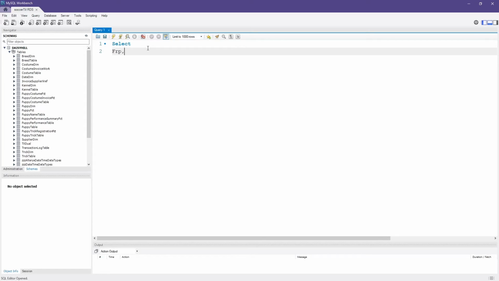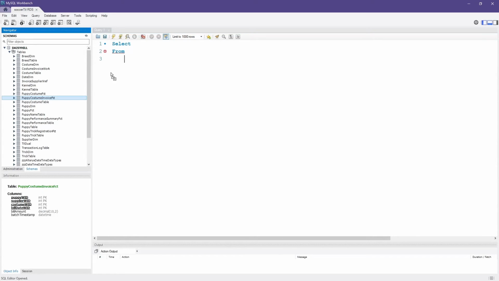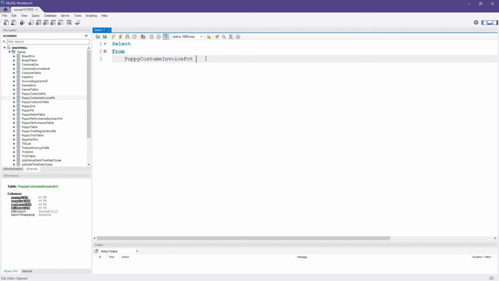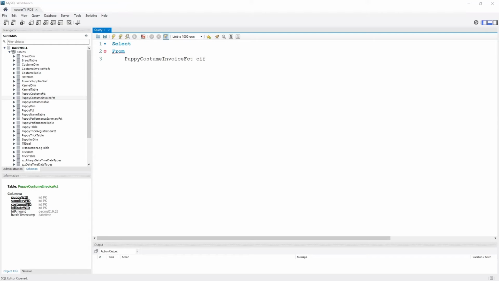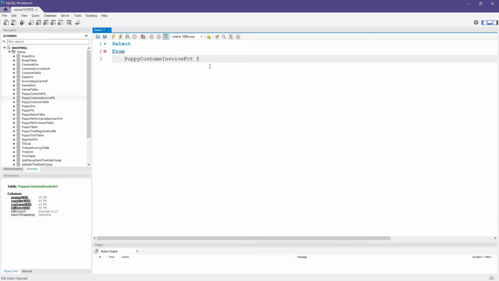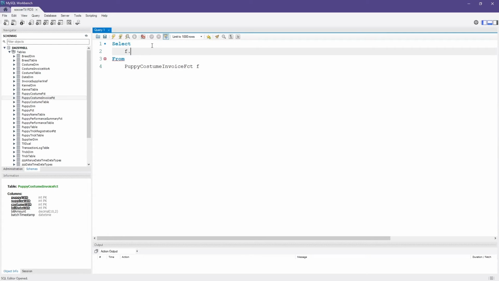And we'll do this select from in order to get this to build for us. We'll start with our puppy costume invoice fact. We'll put it in here. We'll call this CIF just for the better way of identifying it. Typically, you can also just simply reference it as F if it's the center of your fact tables. Either one makes sense.